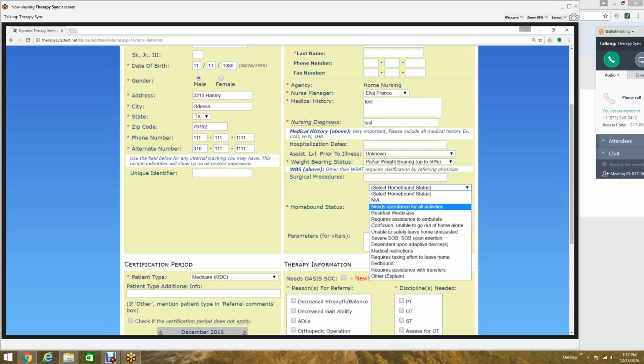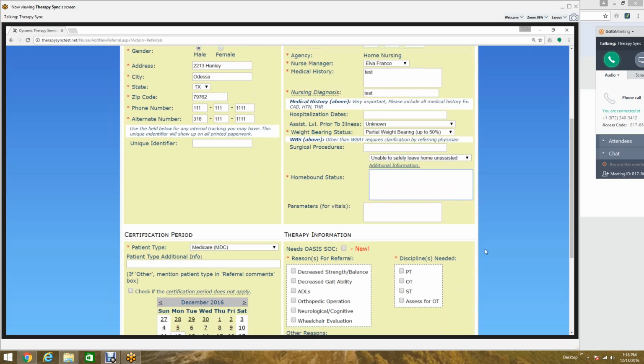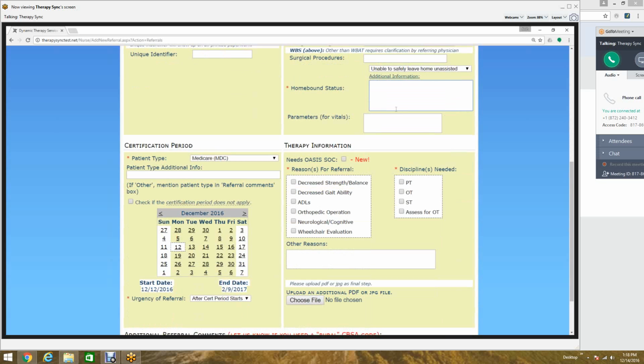Homebound status is, these are the kind of things that basically break down why the patient is at home, why we are using home health services. If you need to write anything additional, you can.